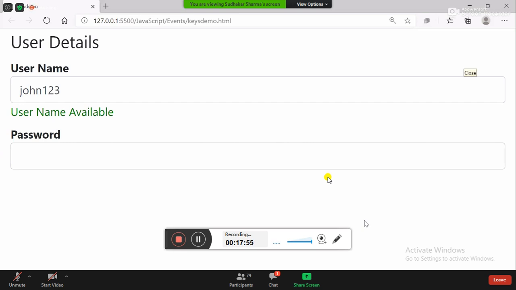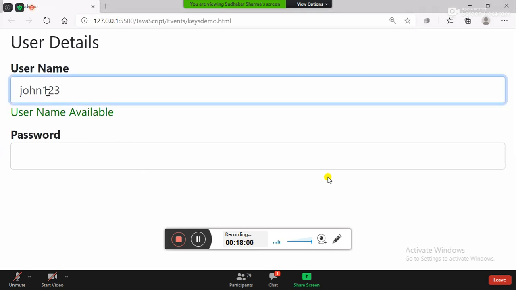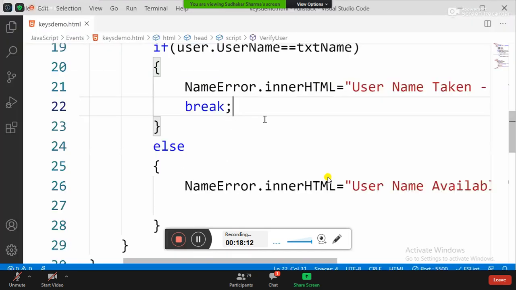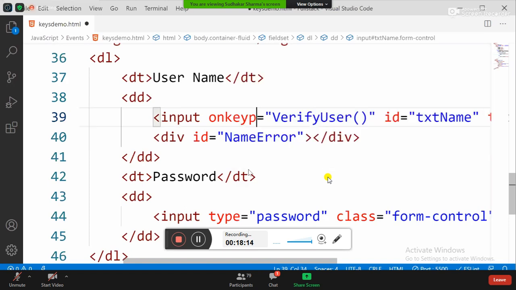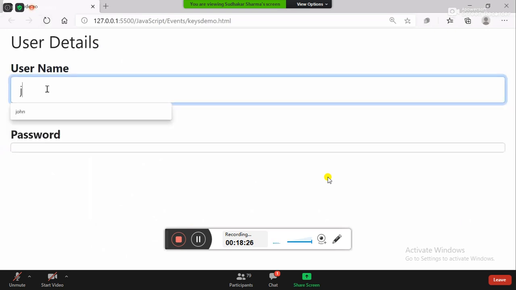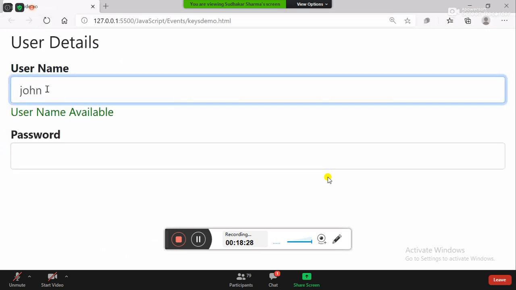Now see here, technically, this is verifying the username, and for every character it is verifying. Now observe what will happen. I am using the event on key press. Key press is not good for this. Why it is not good: when I use key press and type John, it says available.